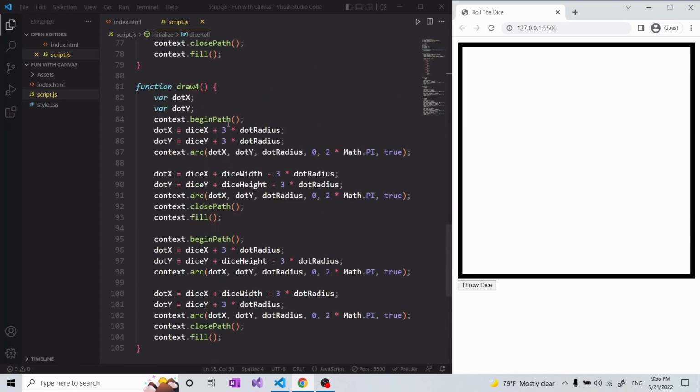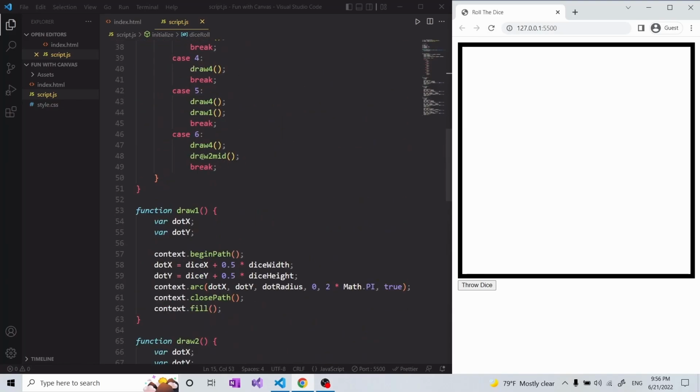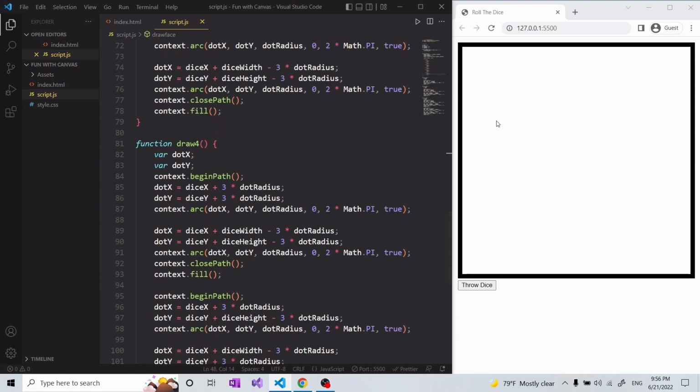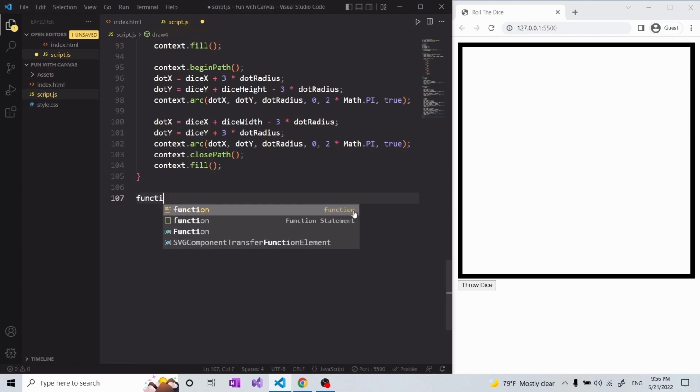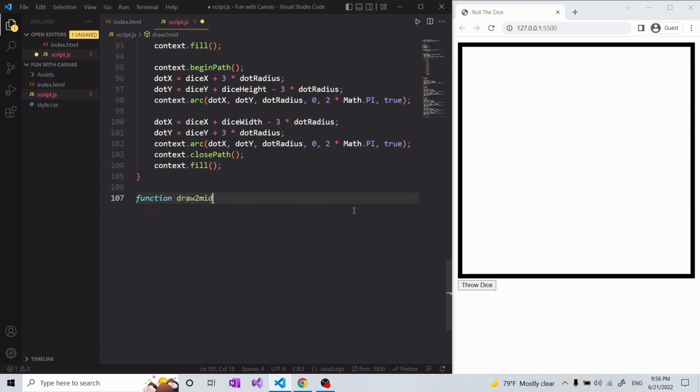It's a good thing that we didn't get 6, for instance, because we didn't handle it yet. Now we have the last function, which is the draw two mids. We're simply going to draw two in the center of our dice. So function draw two middle, which is the last function. Okay, so this is actually very simple. So the first thing we do is dot x and dot y, same as we did in the previous ones. For the second dice, we're just gonna offset these two dice from each other. It's gonna be the same code.